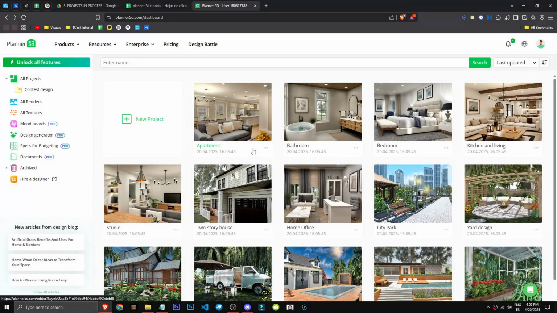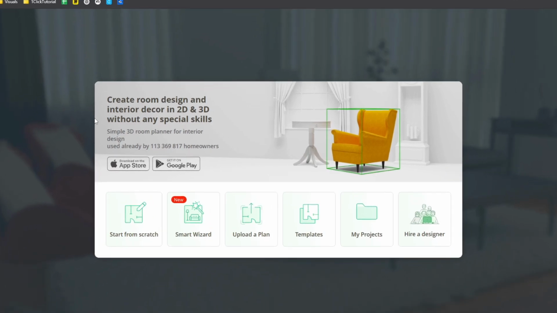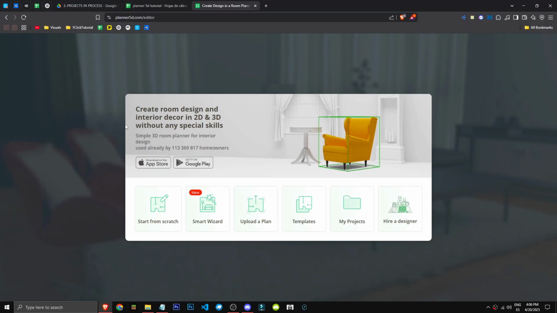How can we create our first plan project in 5D? Well, we click on new projects and there it's going to tell us create a room with interior design and decor in 2D and 3D without any special skills. We can start from scratch, use Smart, upload a plan, use templates or hire a designer. Let's click start from scratch and we begin in 2D.